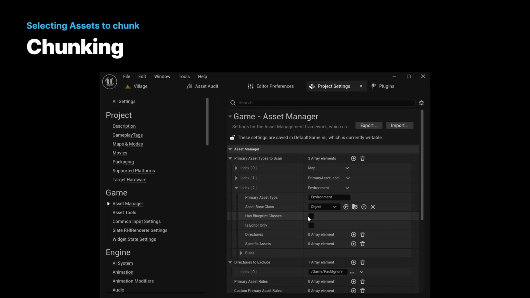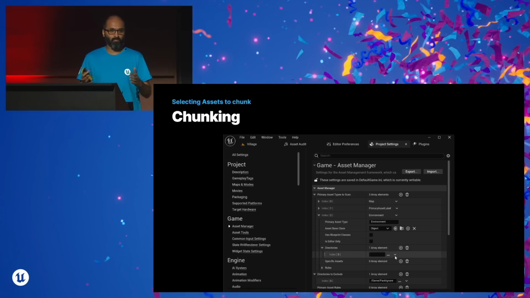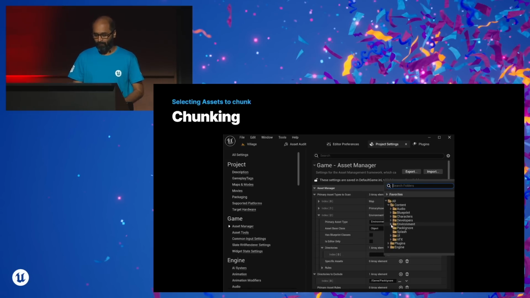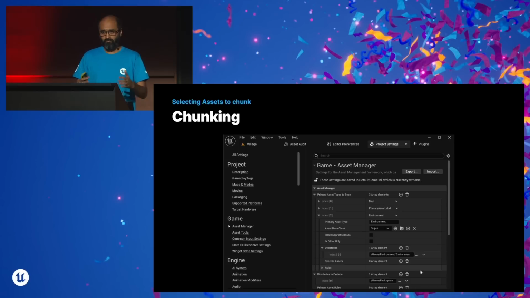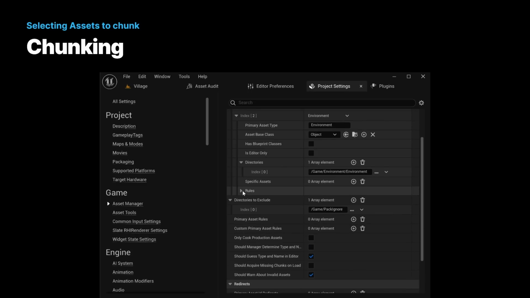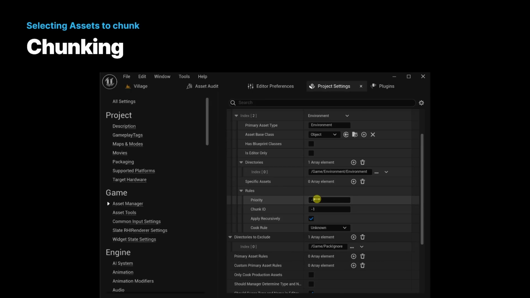You do need to be a little wary about the blueprint classes, because if you enable that, the blueprint classes which extend the asset base class will be the only assets bundled with your pack file, which means that anything that's not a blueprint will not get bundled, so you need to be a little wary of it. And then I'm going to directories, selecting the directory that I want to separate into a pack file. And I'm going to add rules. Just set the priority of my directory, let's say 100, and the chunk ID should be anything greater than 0. I'm going to set it as 1, and that's it.